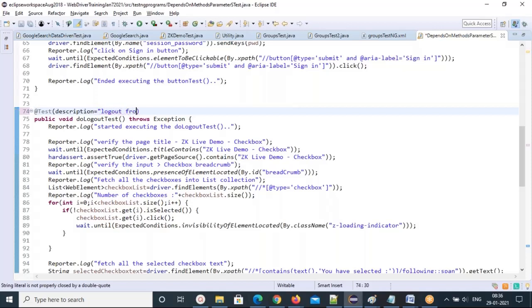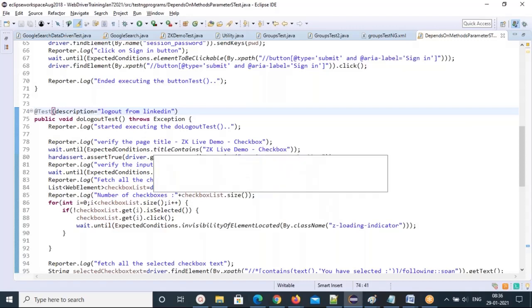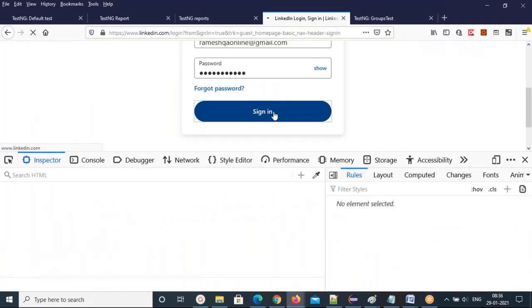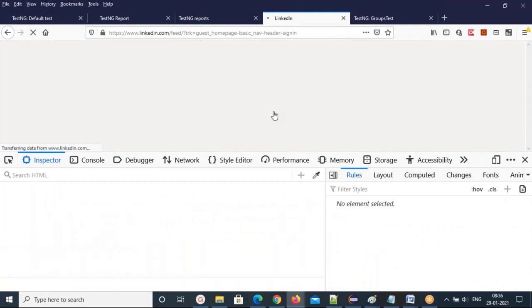Logout from LinkedIn. So just go there and log out. So what you need to do, you have to verify some element, right? So you click on this, it will go to the next page. To verify some element, any element you verify inside this.